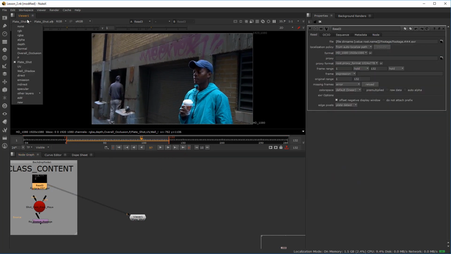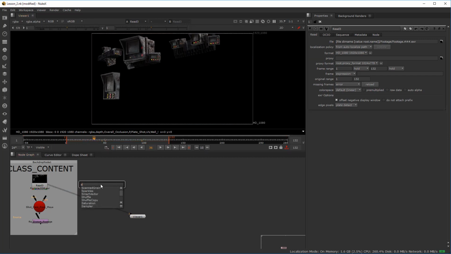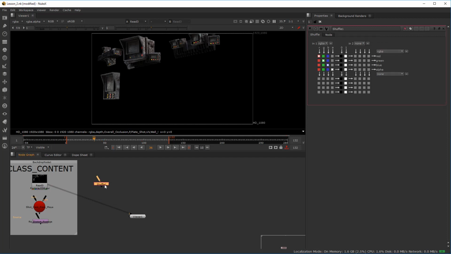Now, as you can see, there is a lot of information in here, and we don't want to have all this bogging us down as we move down the pipe. So I'm going to go back to RGBA, which is the main channel. Here you can see our CG. I'm going to add a shuffle node, and I'm going to shuffle out a specific pass here. So I'm going to take the shuffle node, and we're going to redirect, click here, I'm going to redirect the plate shot to go into RGB.